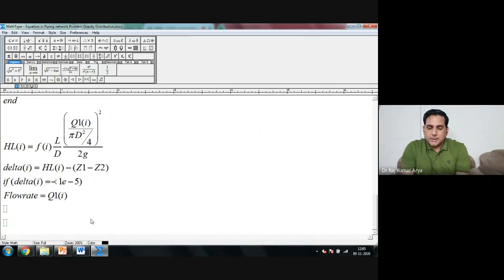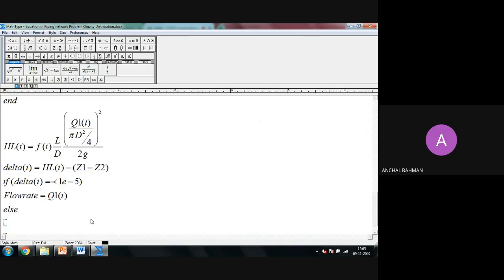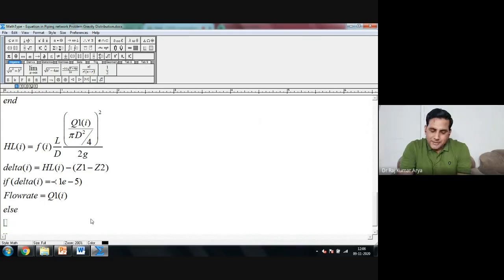And if that is not true, if this is not the condition, what would I do then? Then we'll go for the next iteration. So if this is true, then it will put a break command there, because I want to break my for loop.